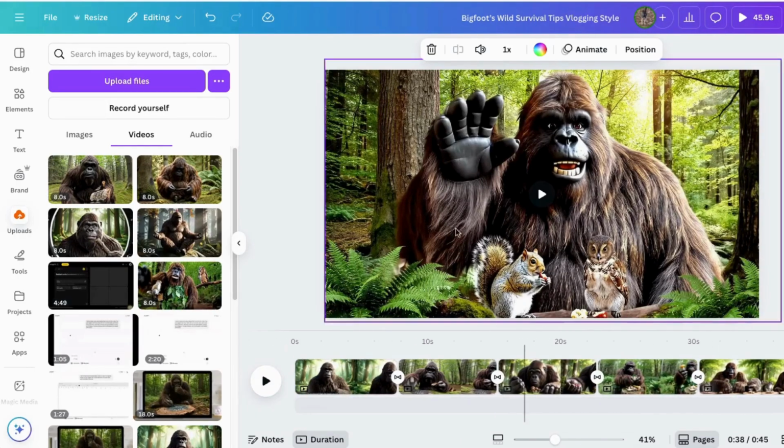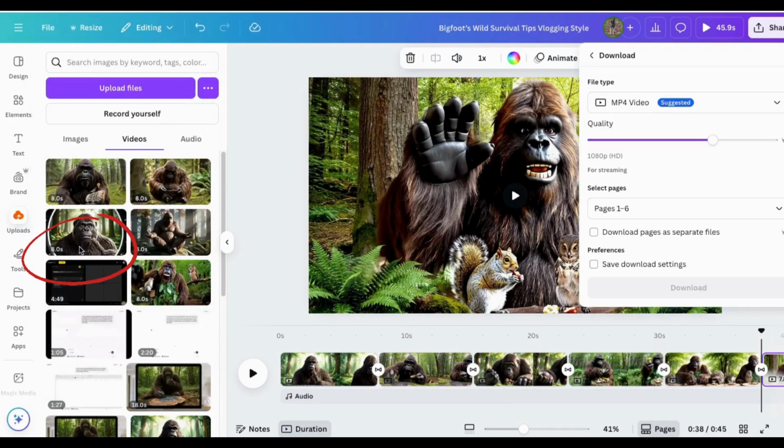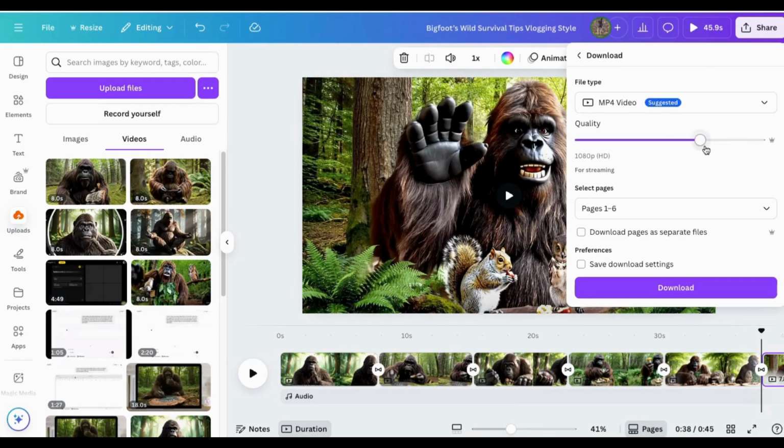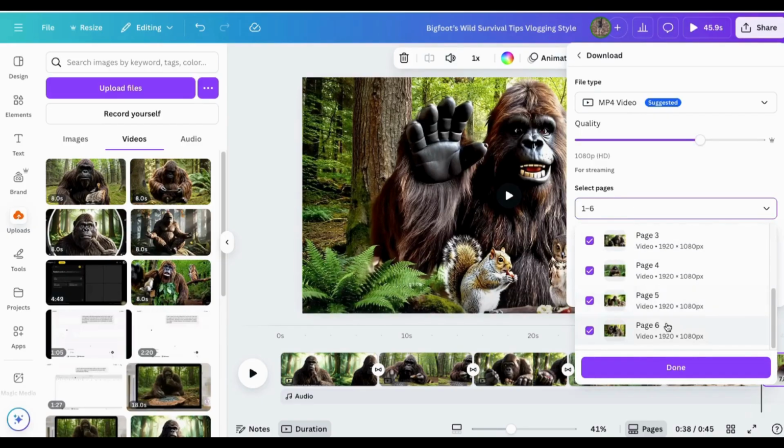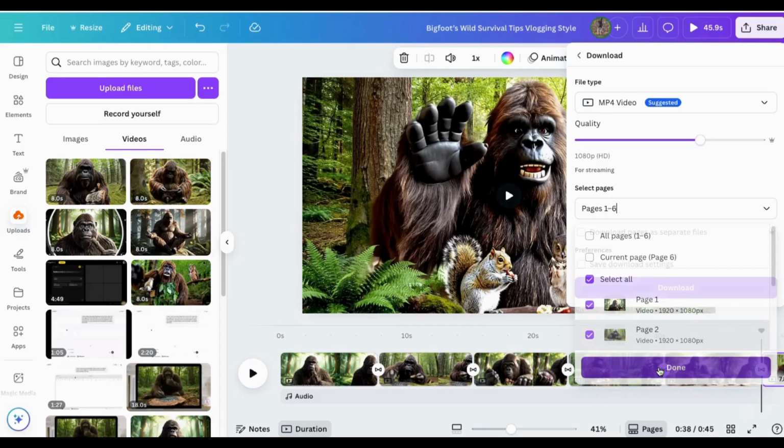The next thing I'll do is go up here to File, click Download, and choose MP4. If you have a paid account, you can always upscale the quality here. If you use a free account, you can't, but 1080 is still very good. Now I'll click Done and Download. So once this is all done, I will show you the final product in just a minute.